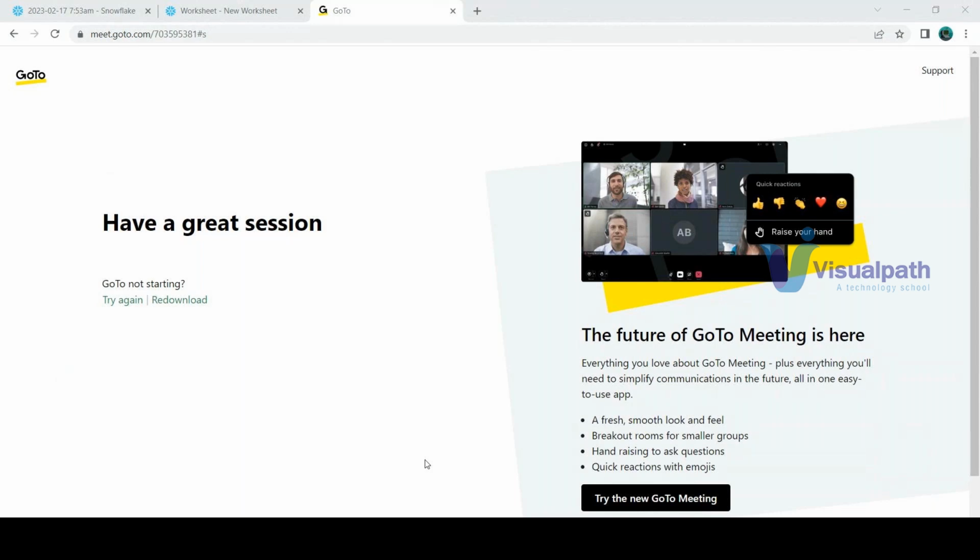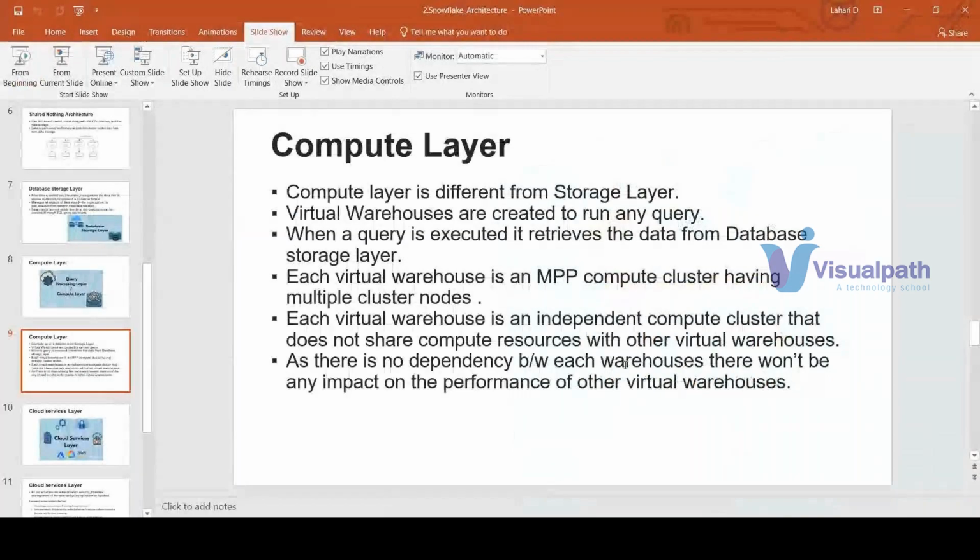Sorry, I'm back now. As we are discussing this, we need to discuss the cost between the storage layer and compute layer. We have three layers in Snowflake. Storage layer cost is different, compute layer cost is different, and the cloud services layer is free of cost. I mean, there is no cost on the cloud services layer.